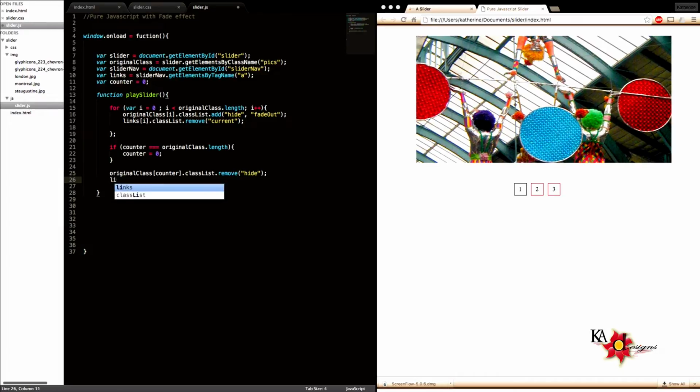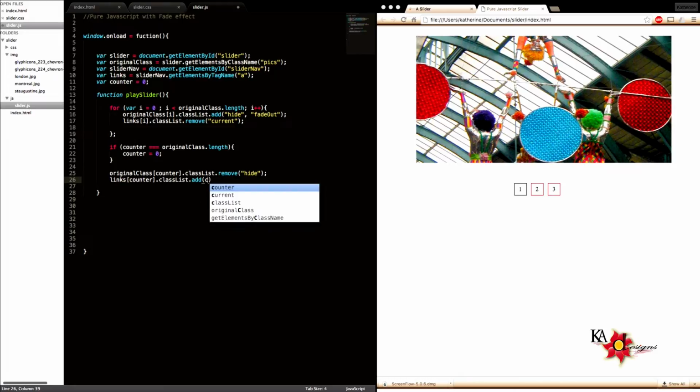And then we're going to do links as well. Same thing, because we want it to be simultaneously working together, changing together. We're going to add current. So that's how we're able to check what's current from what's not by doing it in this way.